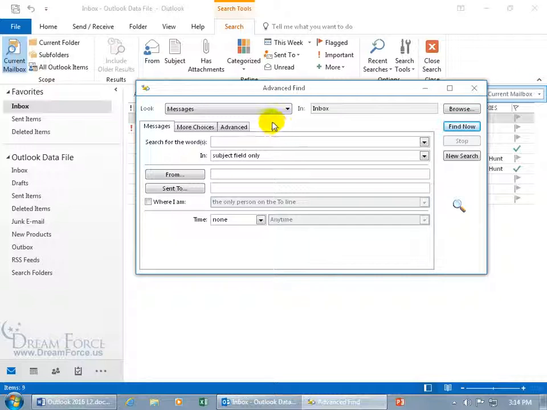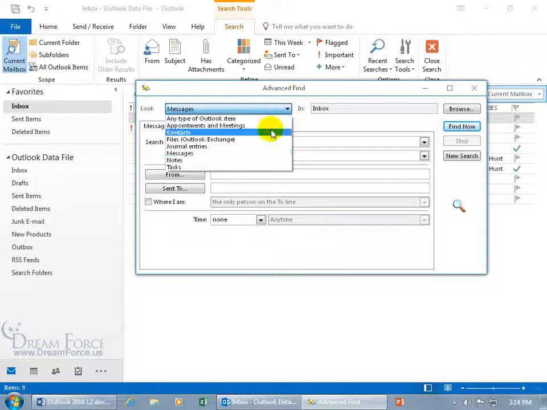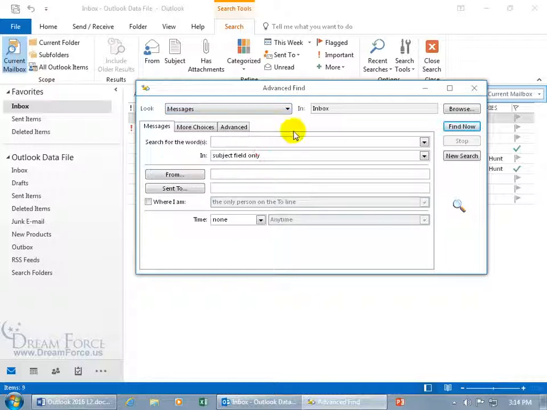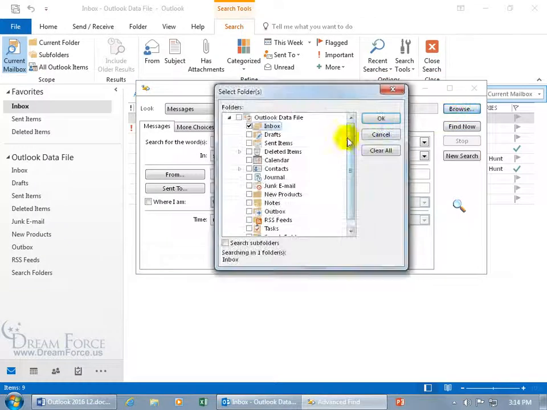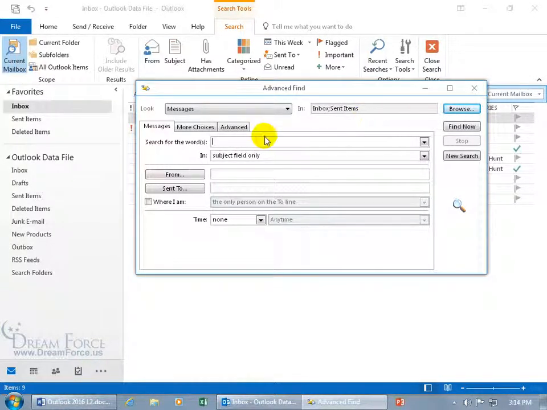Okay, first of all, where do you want to look in? You want to look in the messages, the contacts, journal entries. I'm going to keep it simple and just search the messages. And for the messages, I can look in the inbox, click Browse, or include additional folders that contain messages like the sent items. So I have both the inbox and the sent items checked. Click OK. And then search for the words.